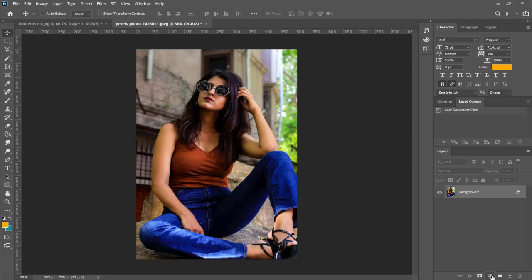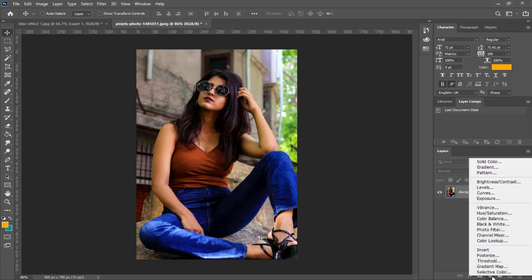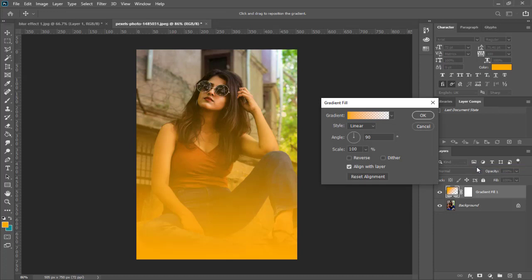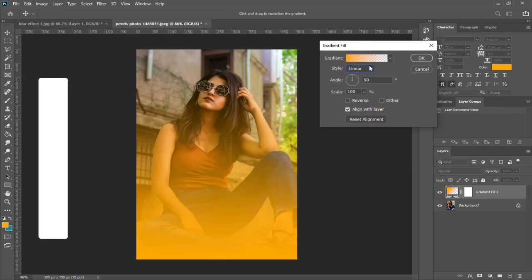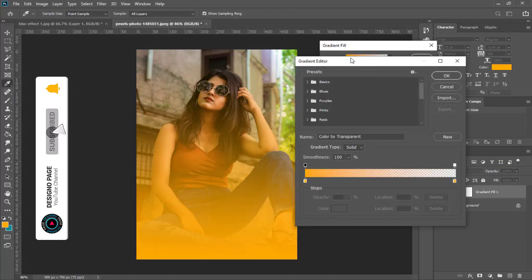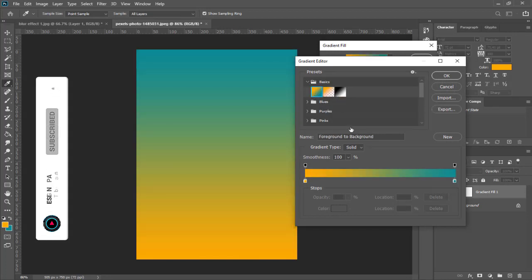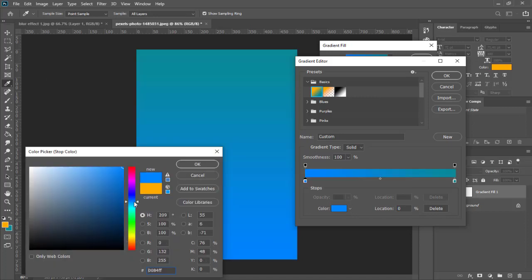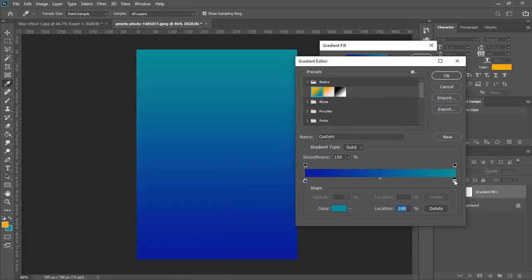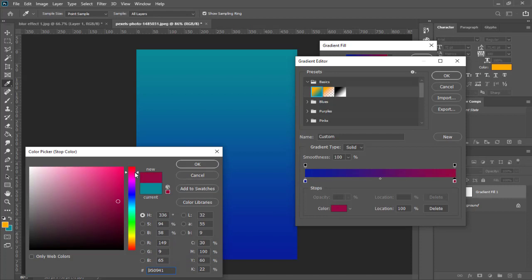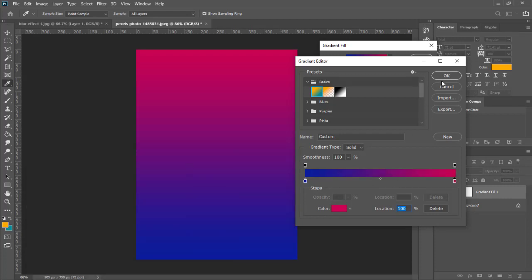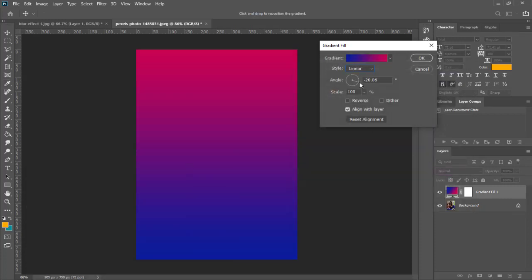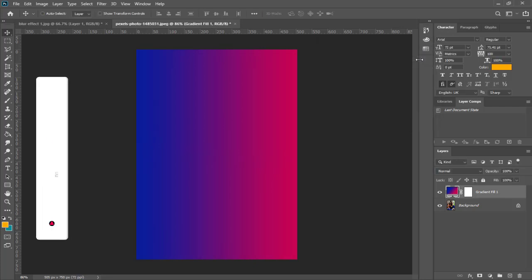We need to add a new adjustment layer and select the gradient fill option. Here in the gradient fill option, we need to select the basic section and select the first option. Next, we can select the color of our choice for the dual tone gradient effect. Next, we can change the angle here for the dual gradient and save the changes.